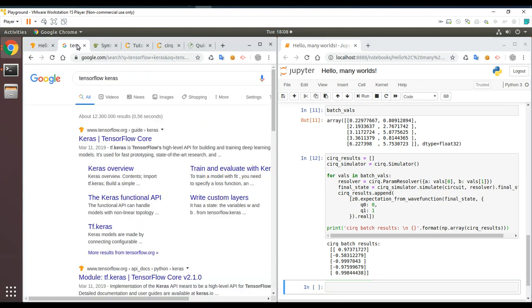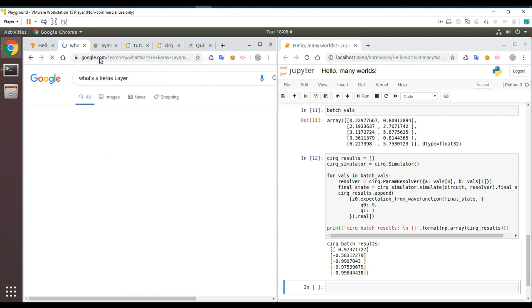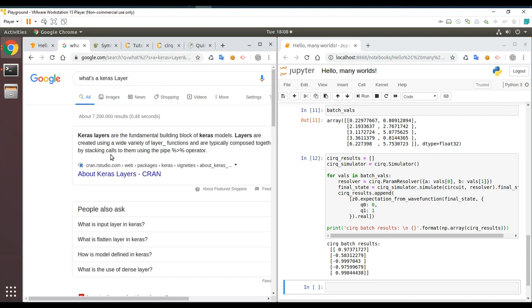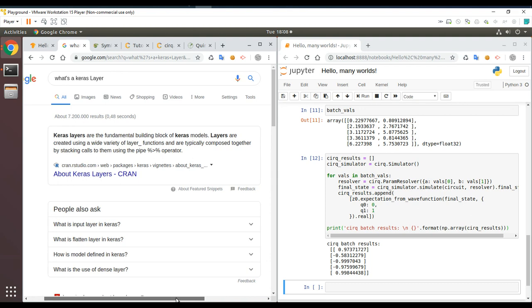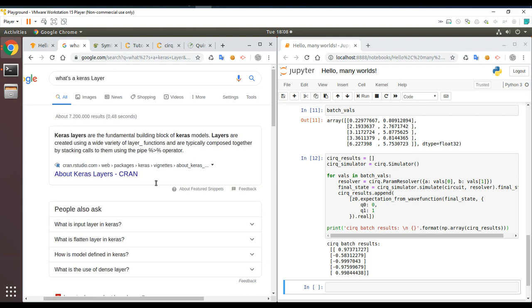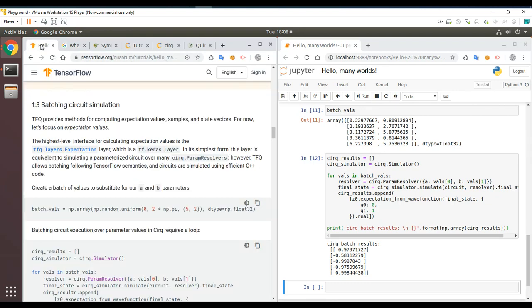What's a Keras layer? Let's say an API. Keras layers are the fundamental building blocks of Keras models. Layers are created using a wide variety of layer functions and are typically composed together by stacking calls to them using the pipe operator. Okay, so layers are the building blocks of models.